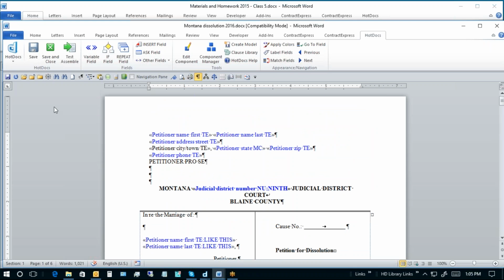Once you're done with adding the help to the interview, you can do a save and close to save and close your template. There's one other thing that I wanted to mention that you may want to consider using in terms of help, which is something that's new in HotDocs, which is the error text keyword.